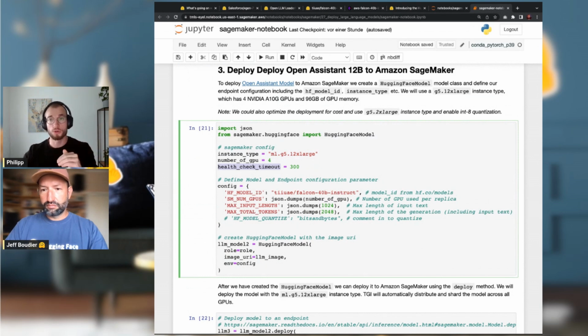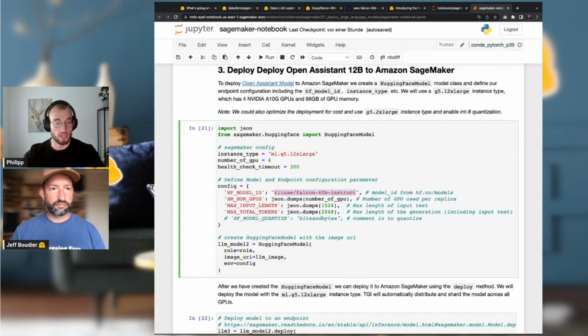Basically, we are going to run a super big model. It takes some time to start the container. Please wait 5 minutes before trying to see if the model is available. And then we have our model configuration where we say, okay, that's the Hugging Face model ID. We have our number of GPUs.